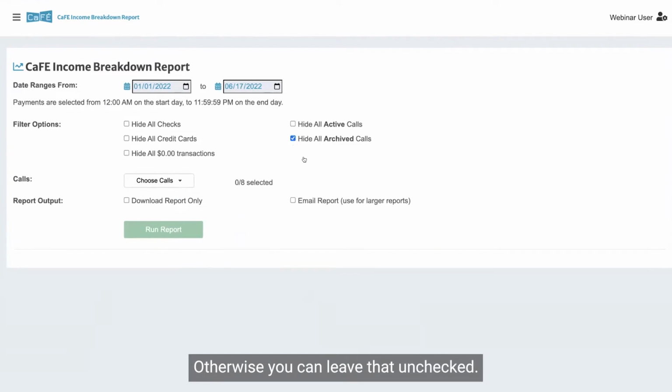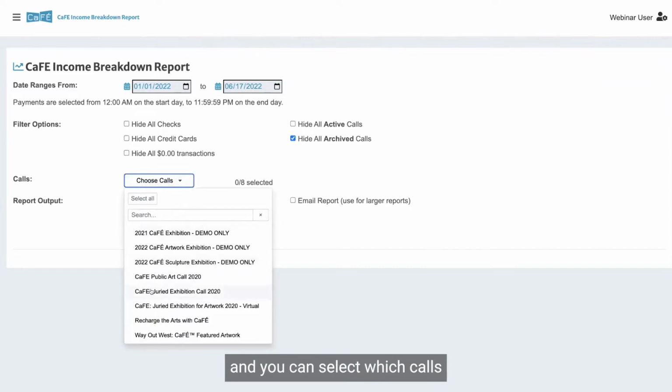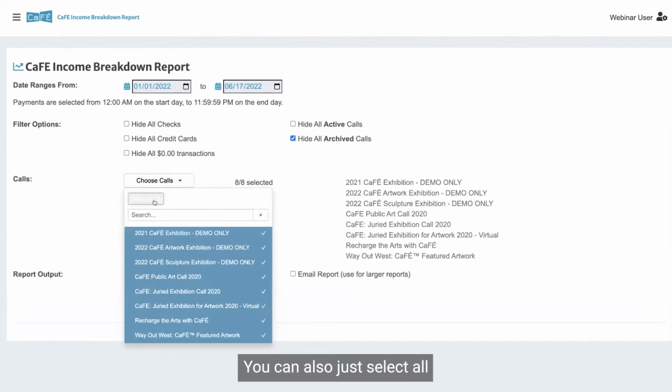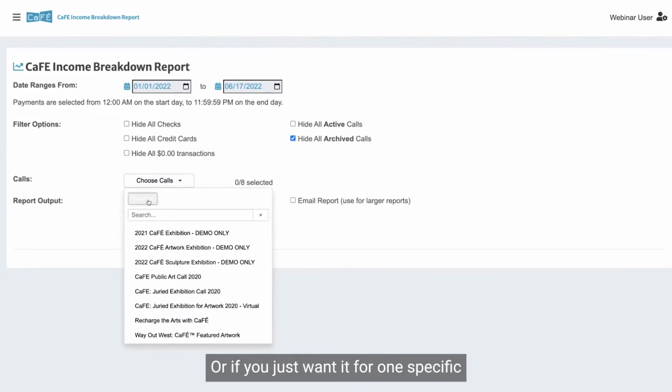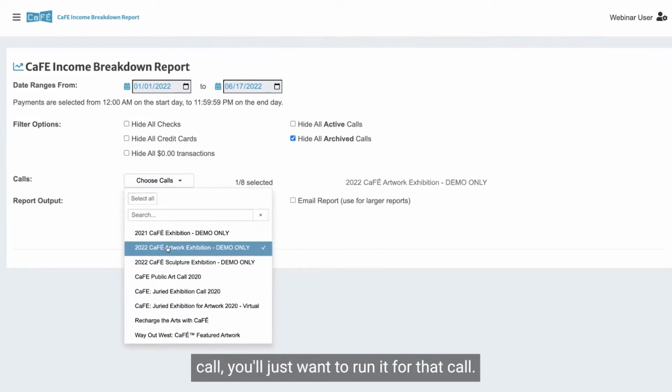Otherwise, you can leave that unchecked. So once you've selected your filter options, what you'll do is go to the calls and you can select which calls you want to run your report for. If you're running multiple calls at once, you may want to include multiple in this list. You can also just select all to get all of your entry fee revenue for that specific date range. Or if you just want it for one specific call, you'll just want to run it for that call.